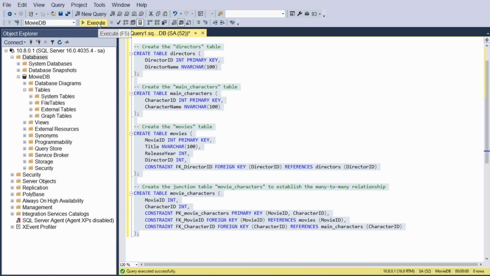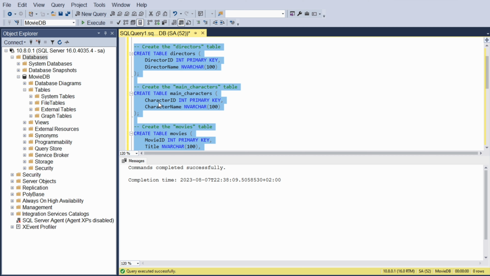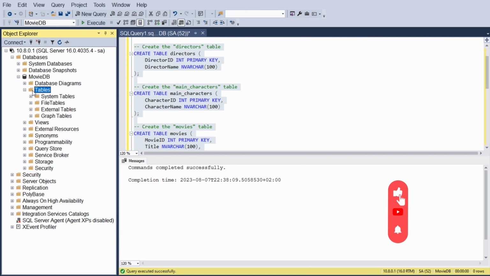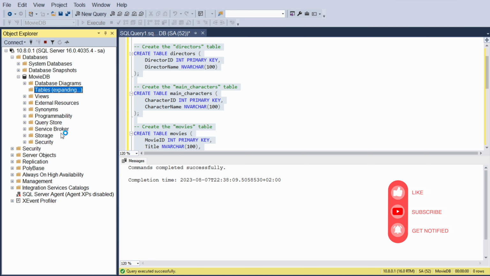Okay, so now we've looked at the actual structure of the table. I think it's time that we actually start putting some data into the table. So we are going to go into our insert statements in the next video.